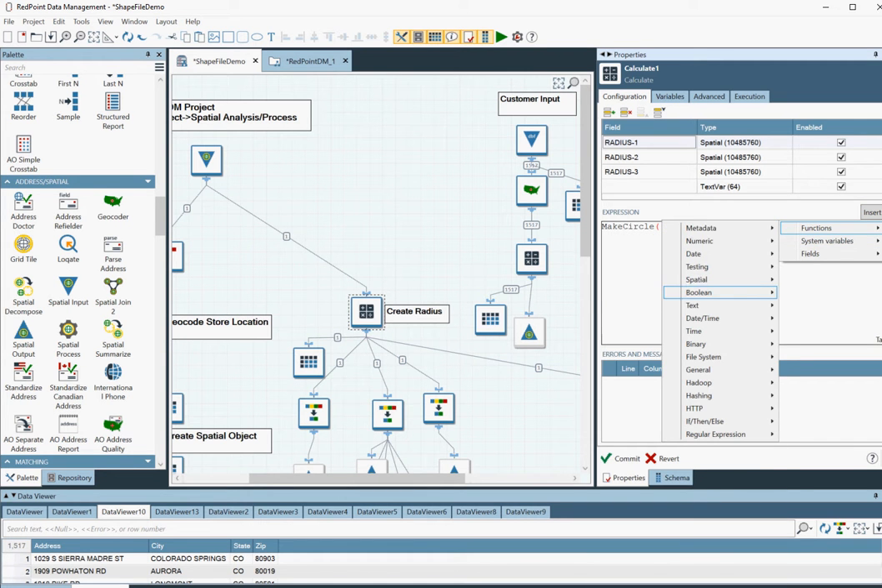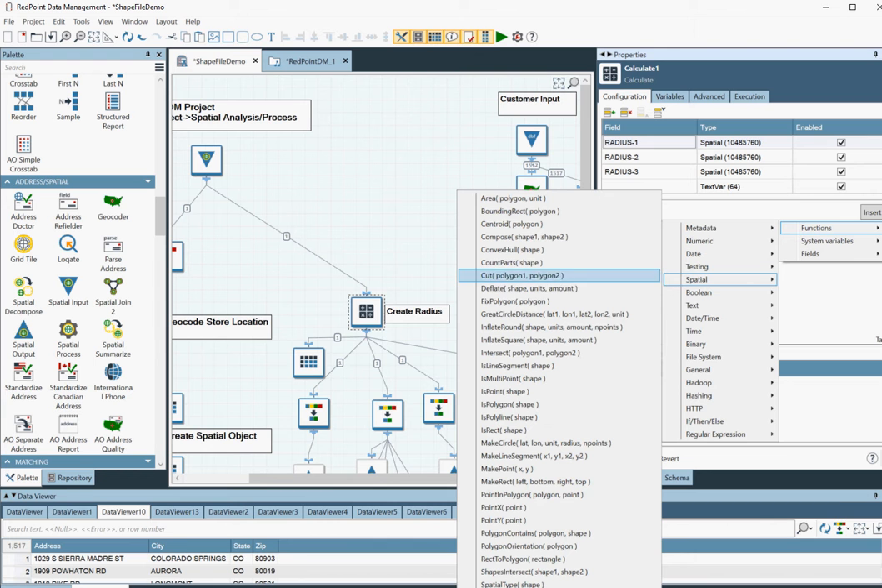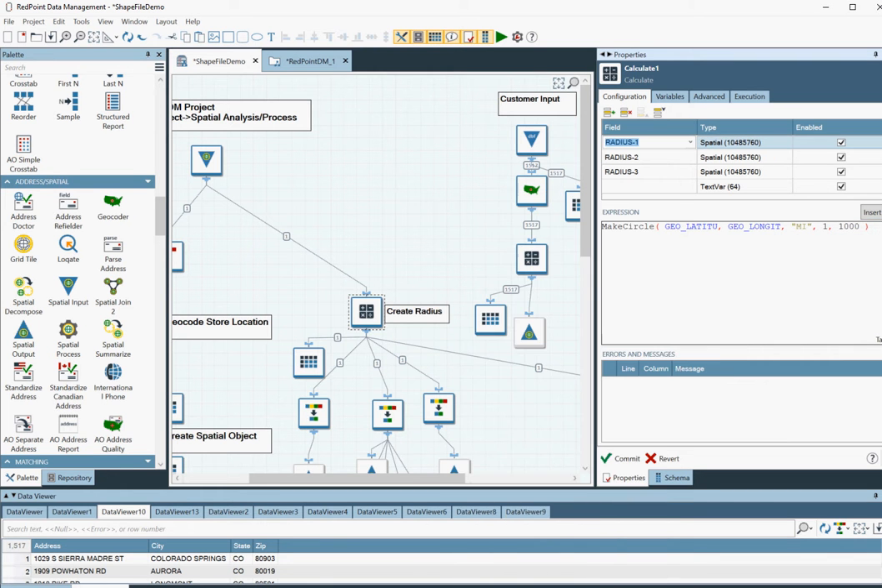function, spatial, and we see we have a big circle. It's going to take our latitude and longitude, and we're going to do it in miles, square miles, or increments of miles. 1 mile, and this 1,000 is a resolution, how many vertices within that 1 mile to build that circle. So go ahead and take a look at that.